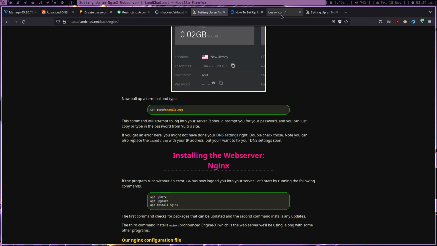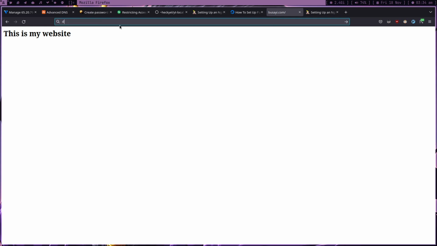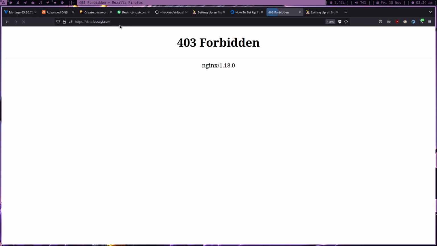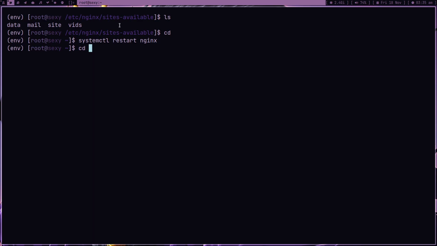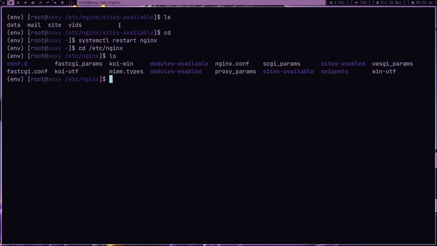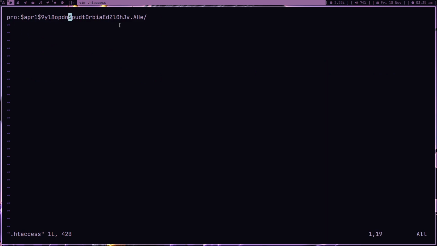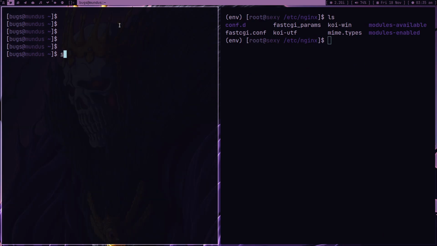Yeah, I think I forgot the password. But oh, no. I think this issue was at data.basai.com too. I think I know why this is happening. There is something wrong with my htaccess file, I believe. Like, there has to be some issue here. You know what? Let me just SSH into my server and copy my htaccess file.